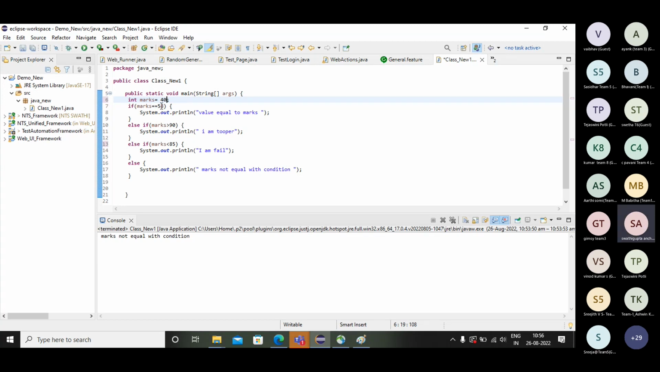What happens to the first? It is not equal. It will jump to the second statement, that is, 40 is not greater than 90. Then again it will jump to the third condition. In the third condition, 40 is less than 85. The condition is true. Then it prints I am failed. Let me execute once. I am failed.